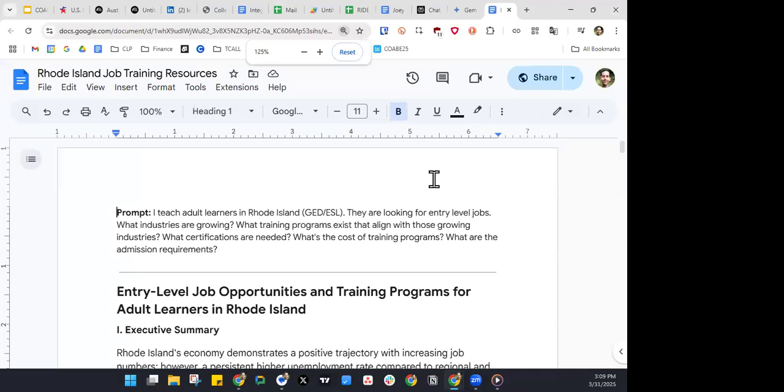That's not true. I live in Kentucky, but we are doing a workshop in Rhode Island. They're looking for entry-level jobs. What industries are growing? What training programs exist that align with those growing industries? What certifications are needed? What's the cost of training programs? What are the admission requirements? This is deep research that would require, and when I watched it run this prompt, it opened 97 different websites, Bureau of Labor Statistics, LinkedIn, job boards, community college websites. So instead of me opening 97 tabs, this AI agent does it for me and aggregates.